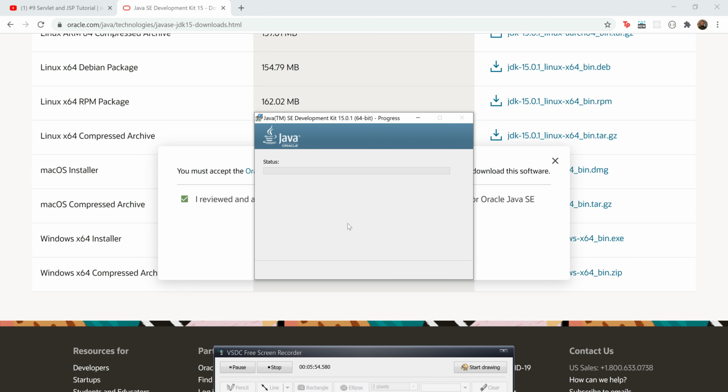Now I feel like my computer's really slow for some reason, so I hope we don't have to wait a really long time here. I'll just make some sounds while we wait. Alright, look, it's already done.